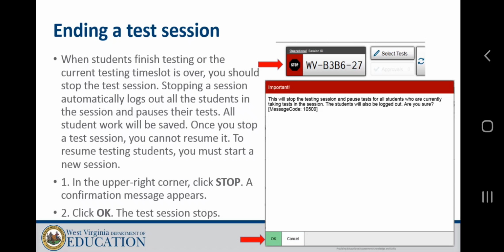Ending a test session. When students finish testing or the current testing time slot is over, you should stop the test session. Stopping a session automatically logs out all of the students in the session and pauses their tests. All student work will be saved. Once you stop a test session, you cannot resume it. To resume testing students, you must start a new session.